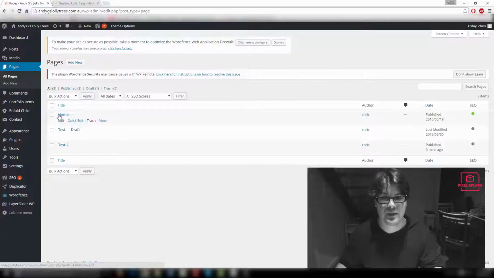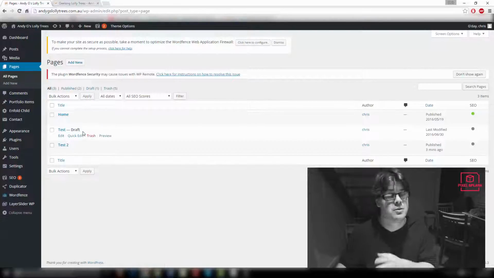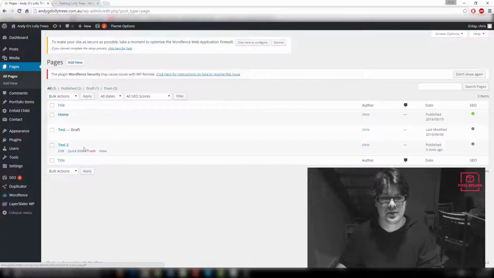There's a home page here. That's the page we want to work on. There's this test page which is in draft form, which means no one can see it. It's currently being worked on. And there's another page called test 2. And over here we can see the author, the date they were created, and just some other things like comments and SEO, which we don't need to worry about because it's getting a bit more complicated.